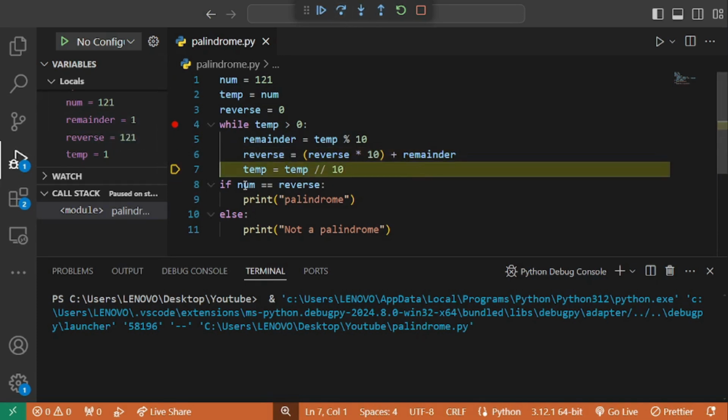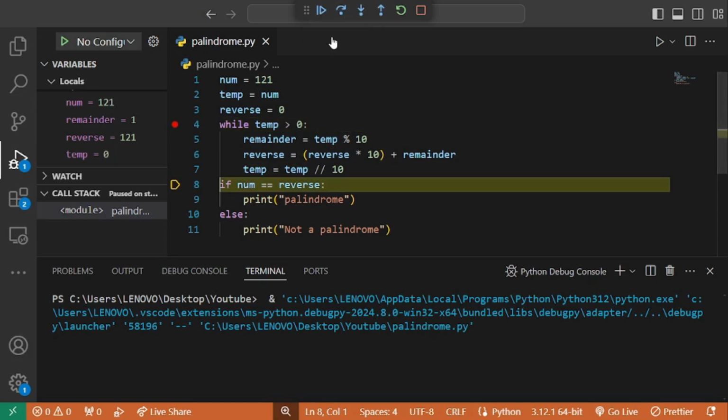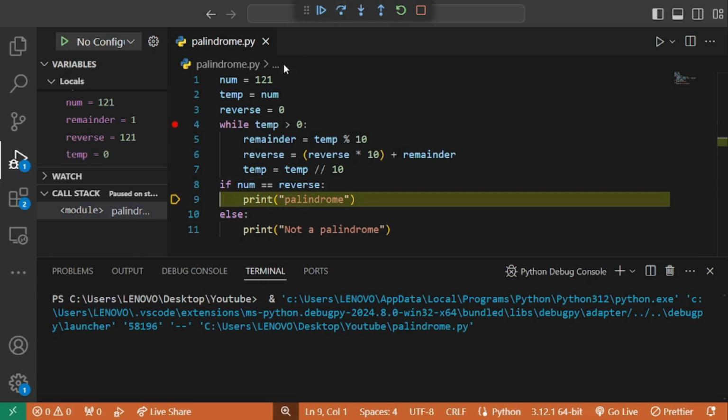Now it will check if number equal to reverse. See, we have number 121. It is equal to reverse. Reverse is also 121. Then it will print palindrome, else print not a palindrome. It will come out of the loop because temp equal to 0 here. 0 is not greater than 0. So it will print palindrome number because number is equal to reverse number.